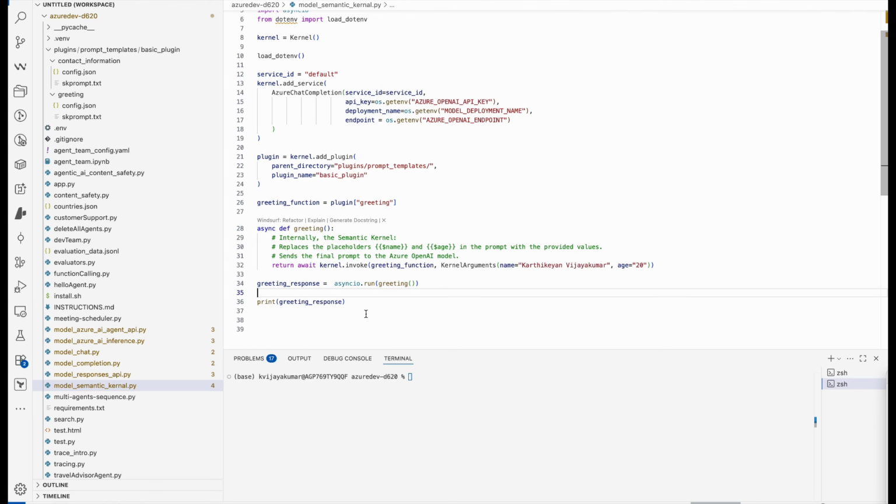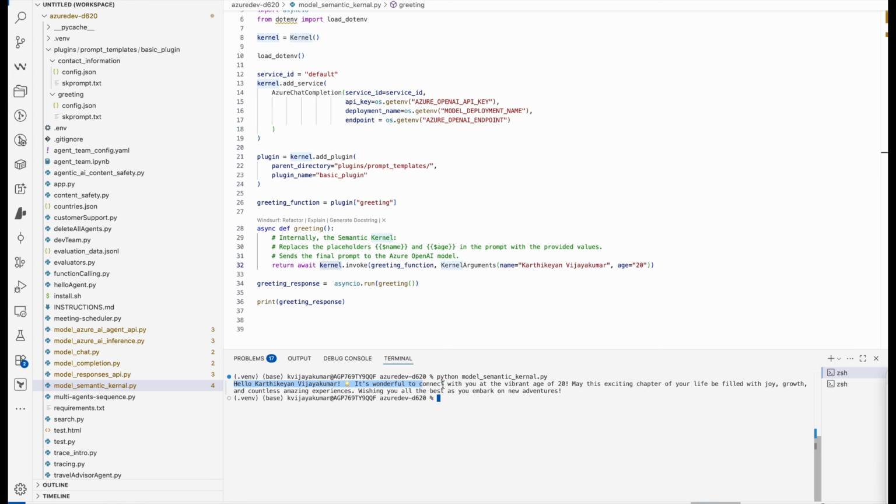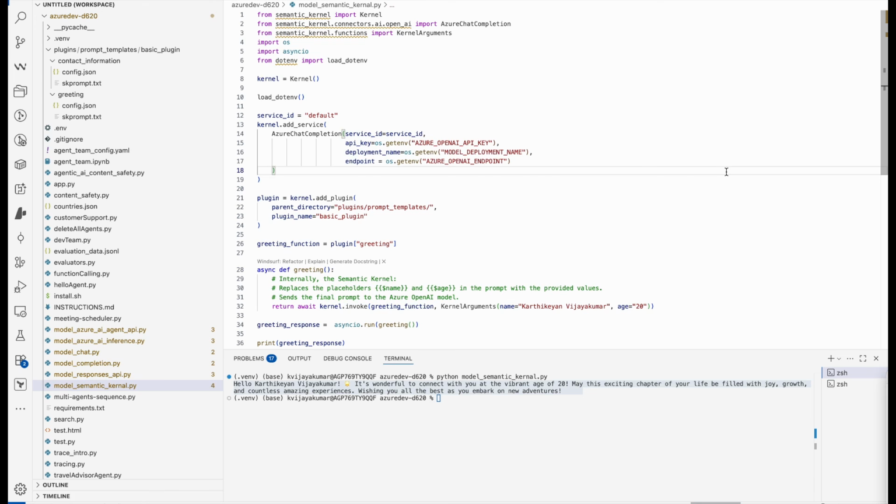In this case I have manually invoked the plugin to demonstrate, but this will be done by the planner by itself. You really don't have to do it. For demo purposes, I'm just making an instance of this particular greeting function and asking the kernel to invoke it by passing these values. Now let me run this. Now it has printed a greeting message here, right? So that will use the semantic kernel. Again, this is a very basic semantic kernel implementation, but just to understand that this is not an API, this is an orchestration framework.